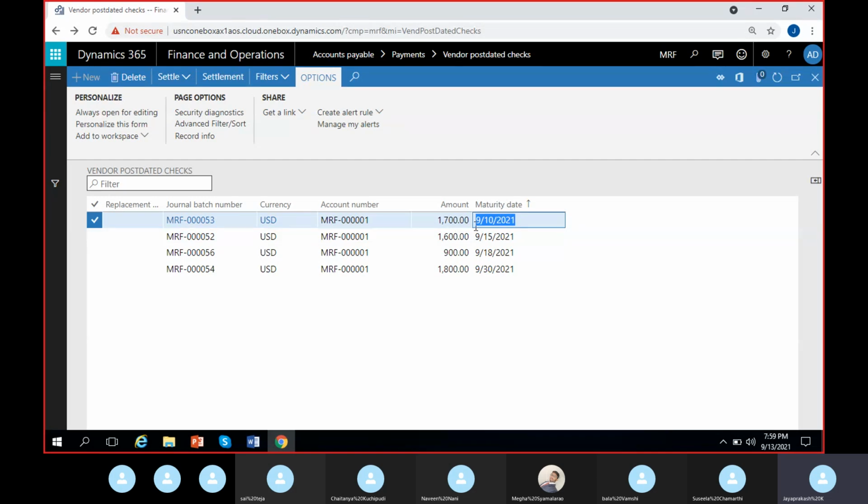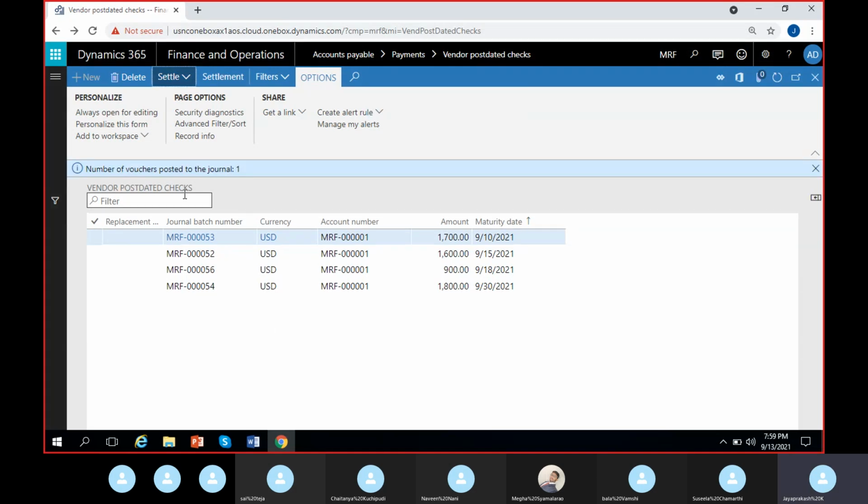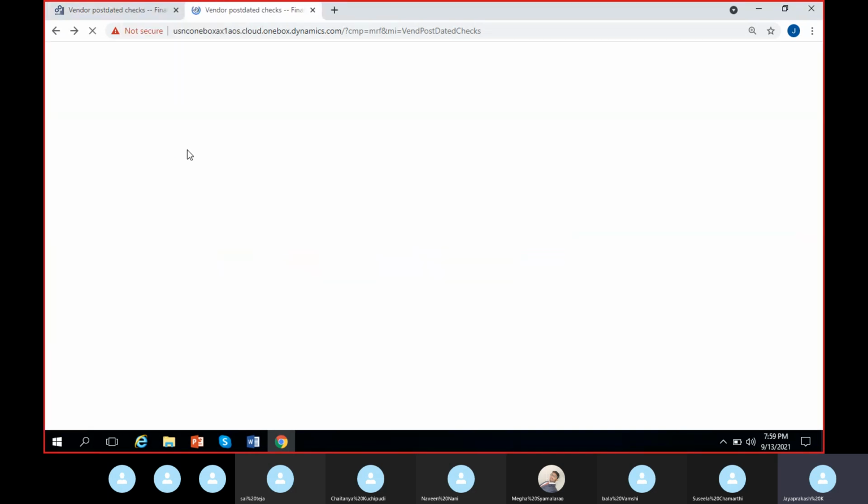So now we can settle or clear this bridging transaction of this post dated check. For that we can click on this, settle clearing entries. It says the number of vouchers posted to journal is 1. So it automatically posts the settlement voucher to the journal. Where does that get posted? We can see it now. Actually, that gets posted in the general ledger module automatically.